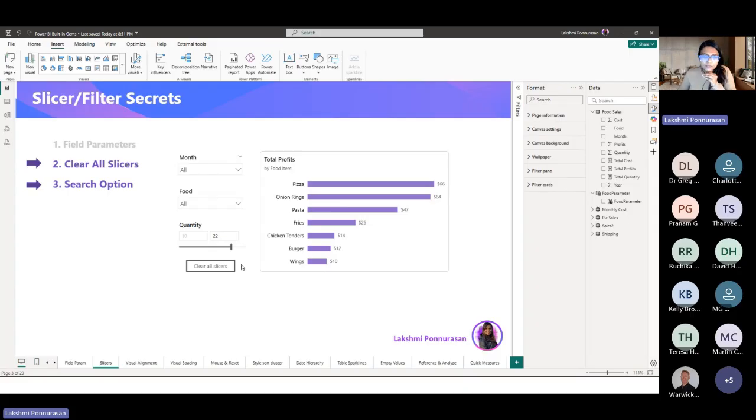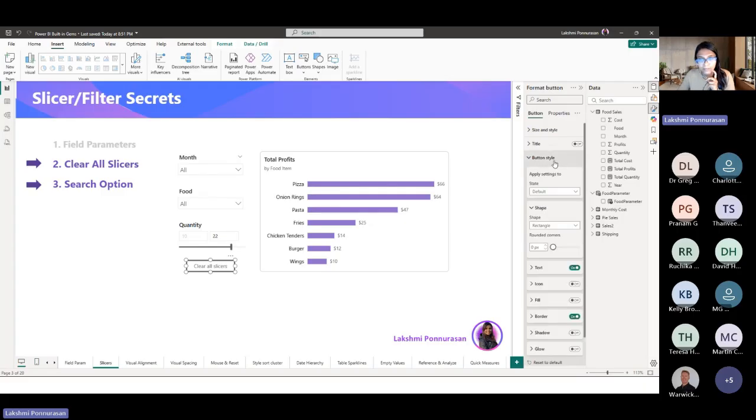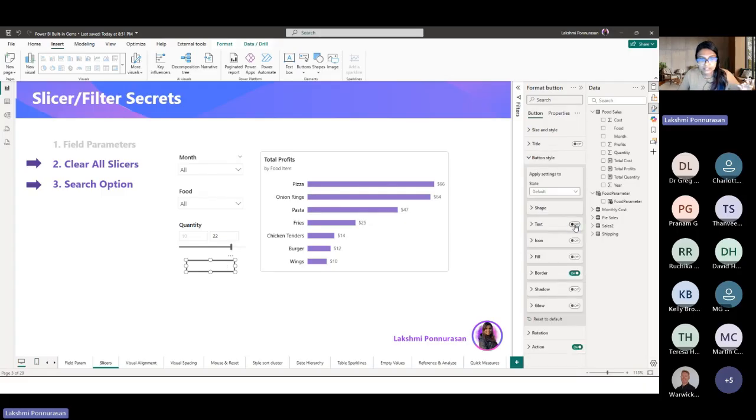Now, quick formatting tips right here. If you do not want to have a button shouting at you, clear all slicers, you want to make it a little more subtle, and there are a couple of formatting settings that you need to do. What I do in my day-to-day life is, first, I get rid of the text inside it. So you go to button style, switch off the text, and then I add an icon instead.